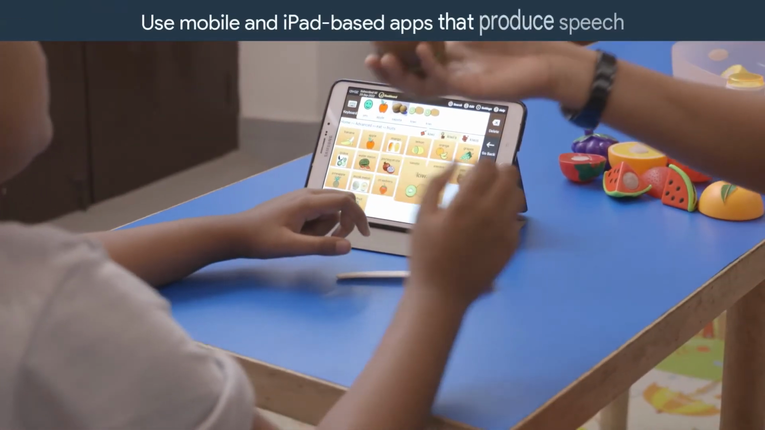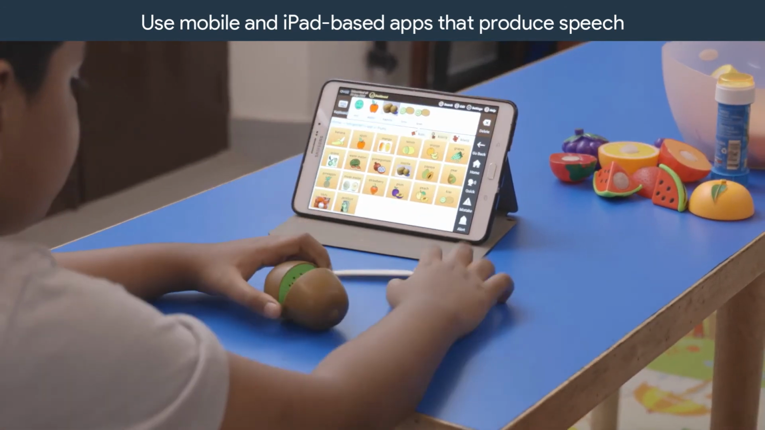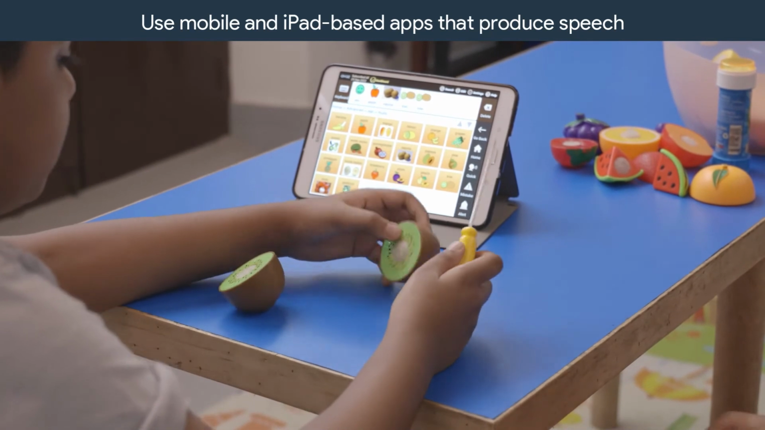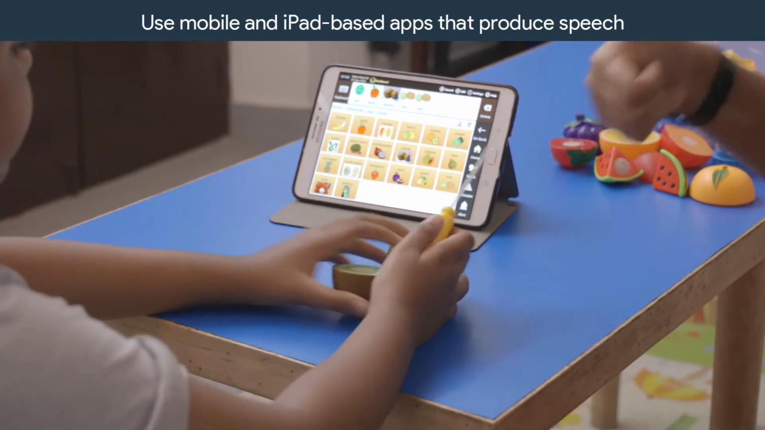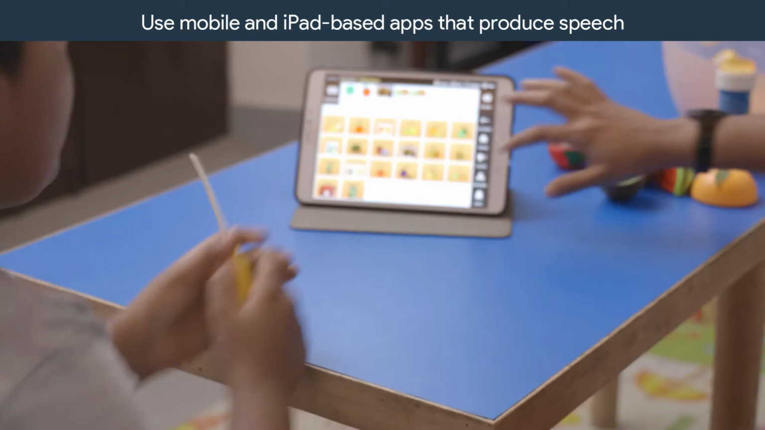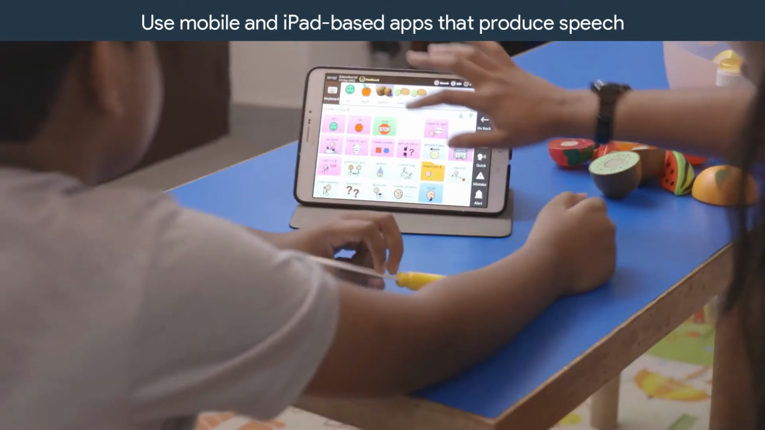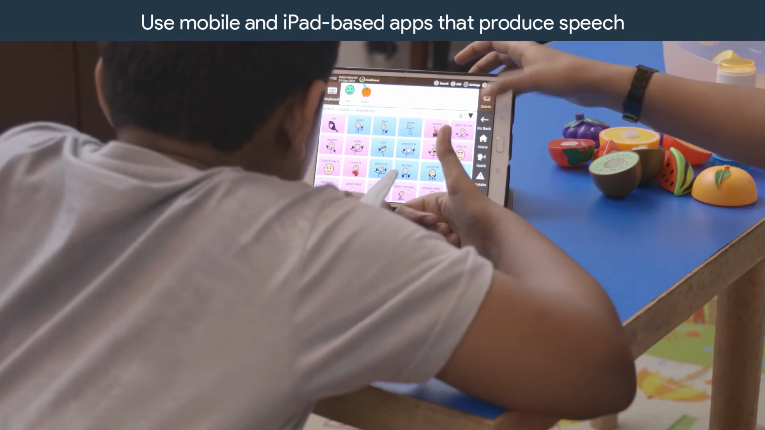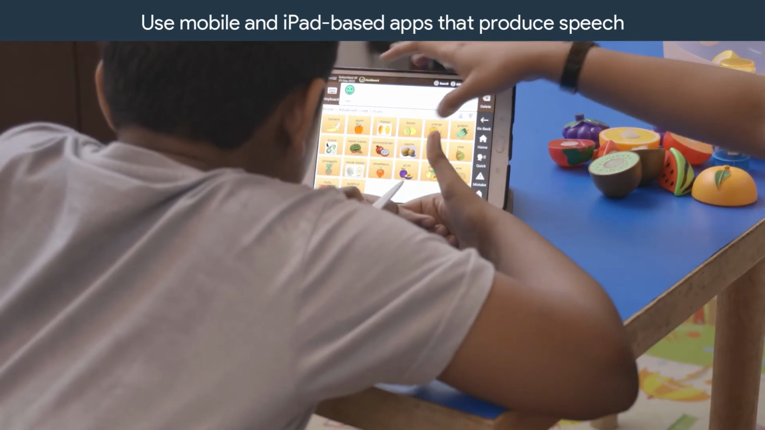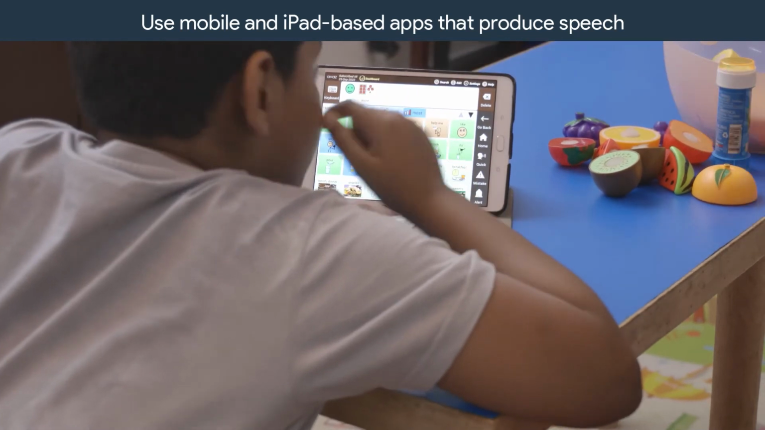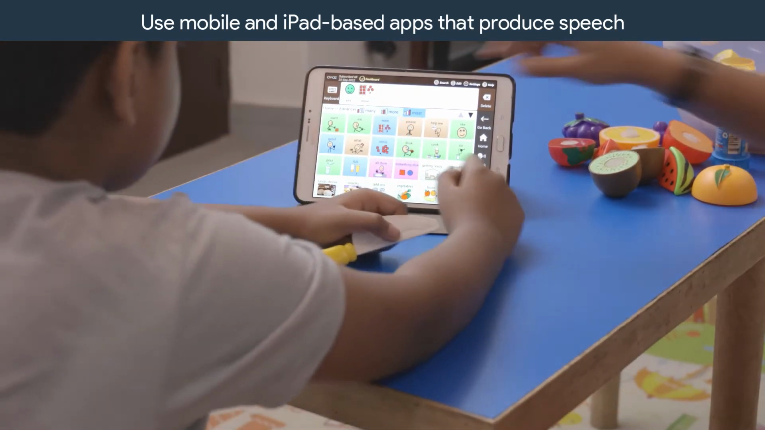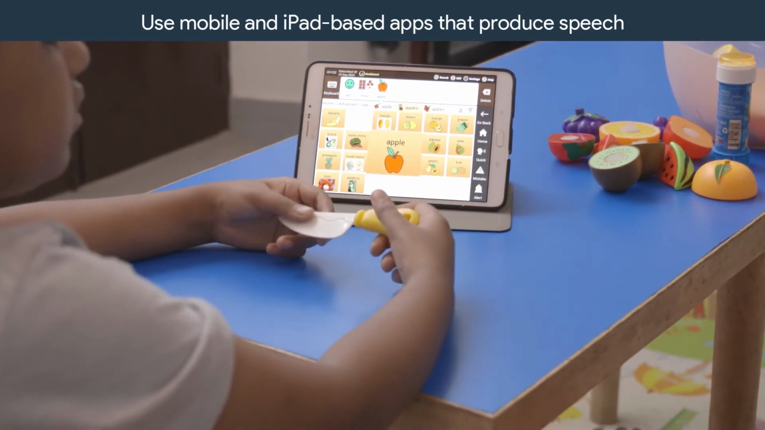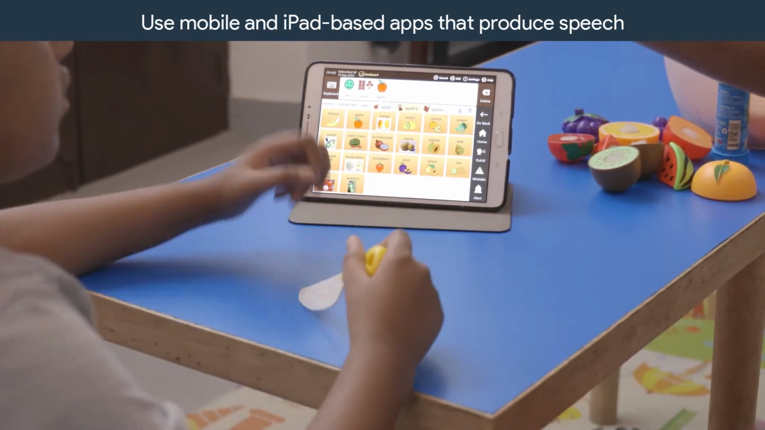Kiwi. Let's take kiwi. And I want to cut the kiwi. I cut the kiwi. Great job. Good job, Madhav. Okay. Want more. I want more fruits. Apple. Okay, I want apple.